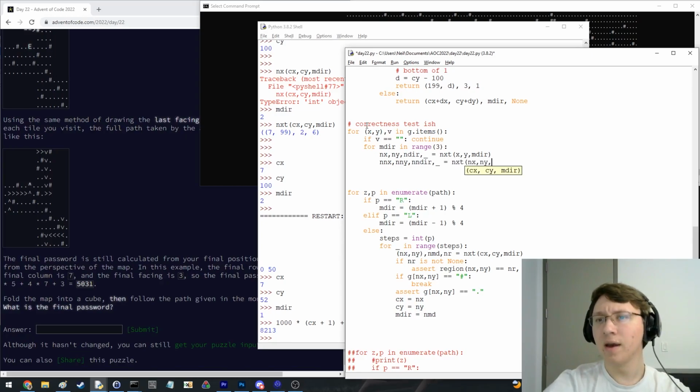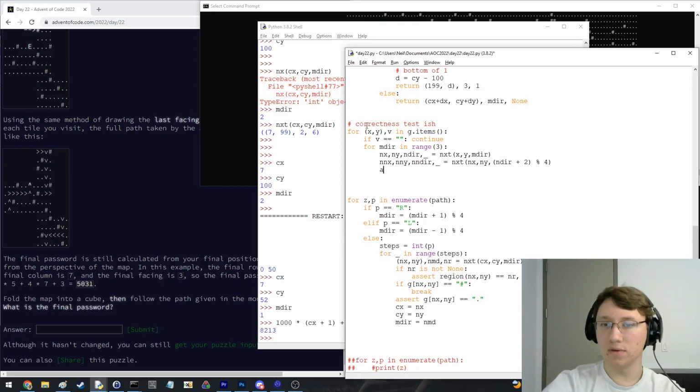From nx and ny, we'll just go in the reverse direction. So dir plus 2 mod 4 is the reverse direction. And now assert nx equals x, and ny equals y, and the new direction is now the opposite of our original direction.